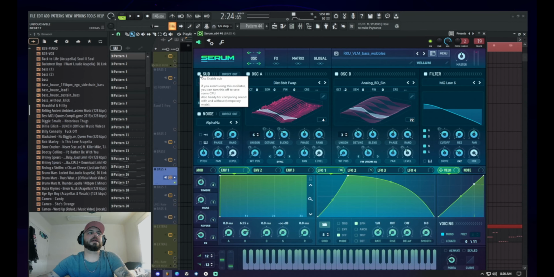Let's break it down from the top. So for starters, we have a sine wave down 2 octaves with my levels set all the way up. My sub is being sent to my filter, and I'm using the low 6 with my cutoff at 42 Hertz, my resonance at 0, my drive at 44, and my filter variance at 29%, or my FAT. Distorted 8-bit flop and analog sine in the oscillator B.